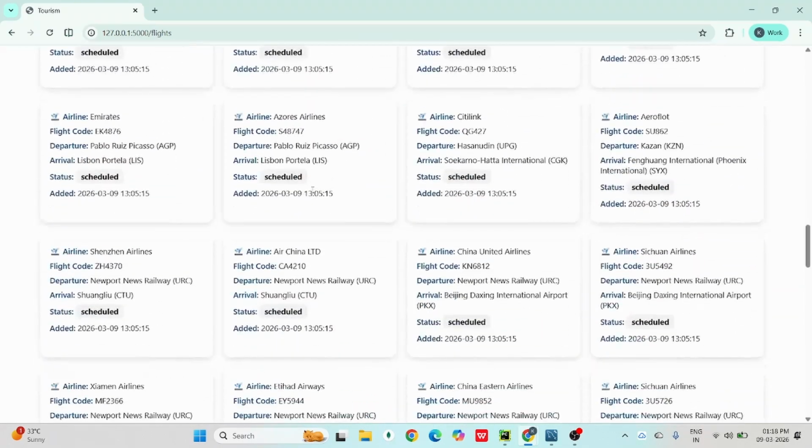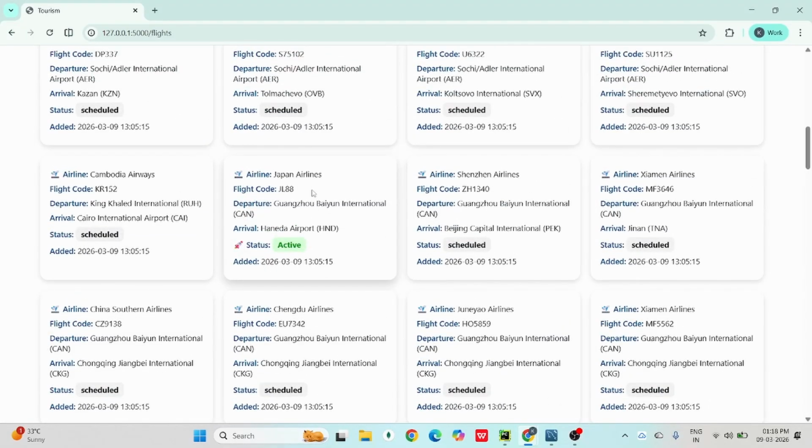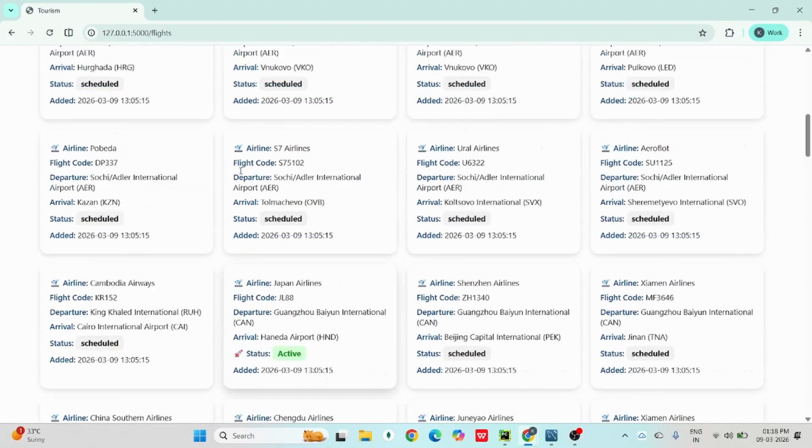Here we can see already it was scheduled. We can see scheduled and activation details, and the user can also view the active flight data here.